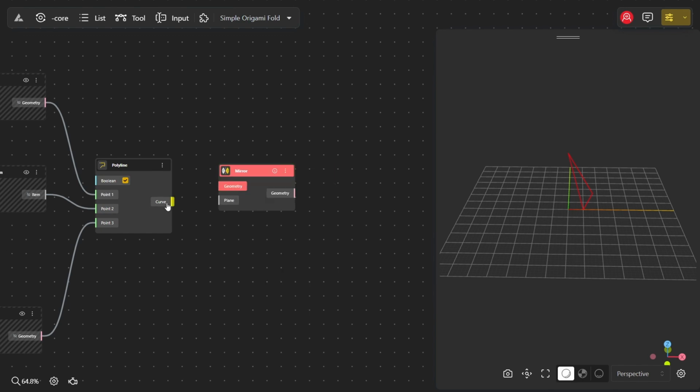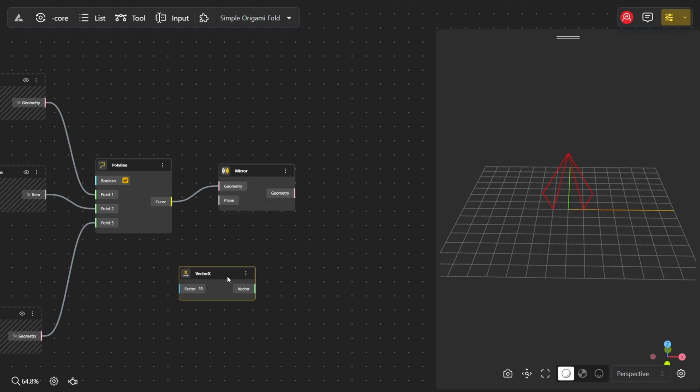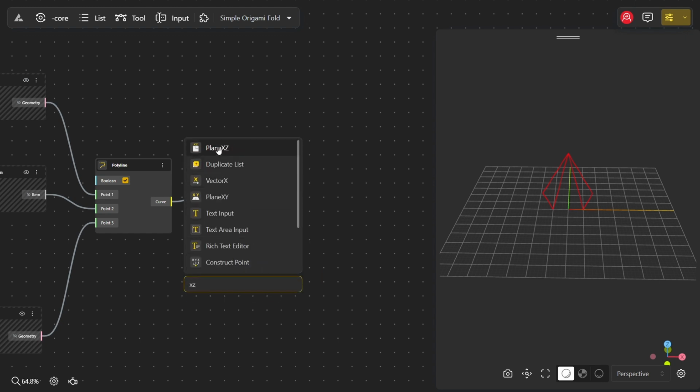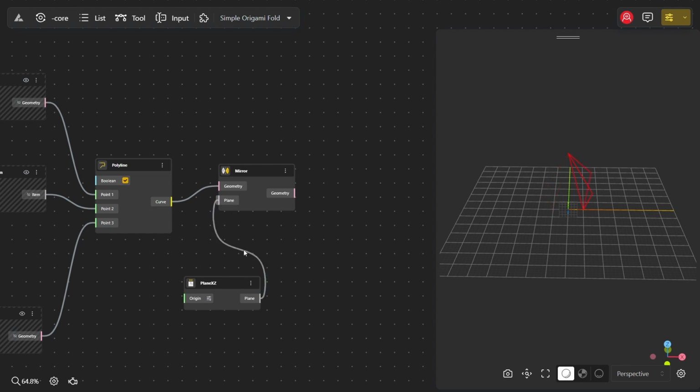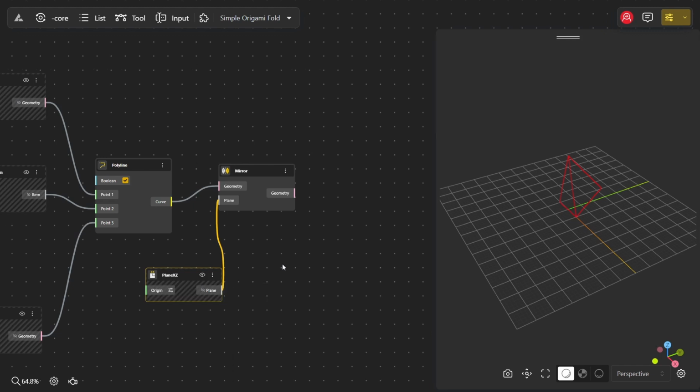We use the Mirror node to create symmetrical geometry, mirroring the folds to complete the origami structure. The Plane XZ node defines the plane across which the mirroring will occur. We choose the XZ plane, resulting in a symmetrical fold across the vertical axis.